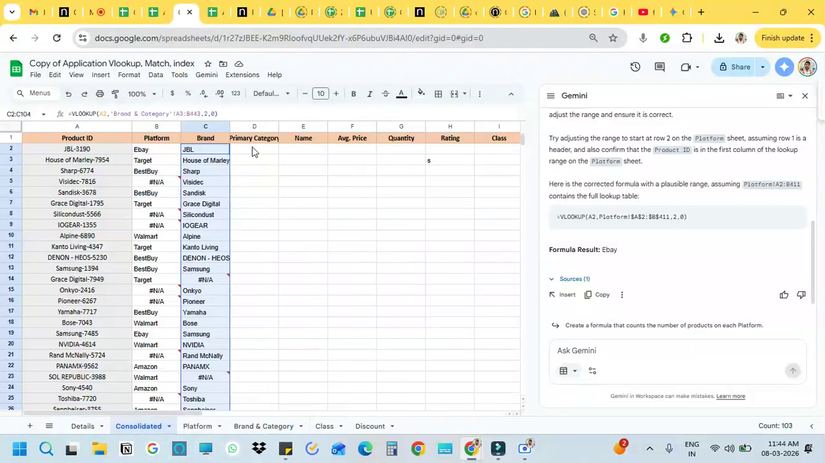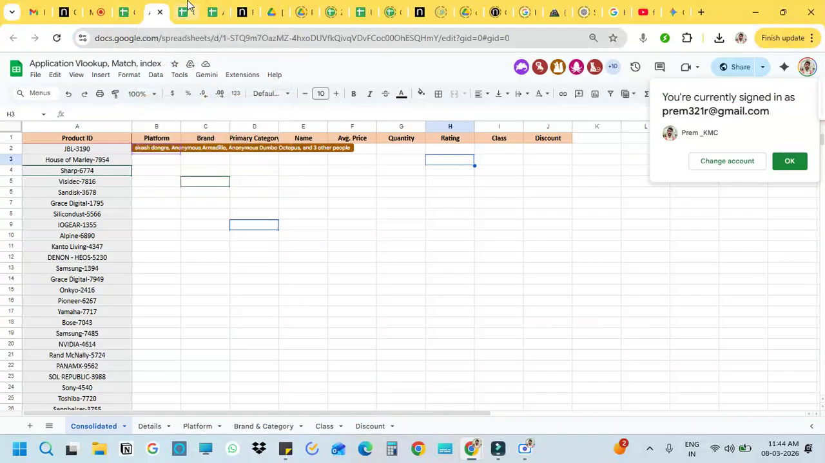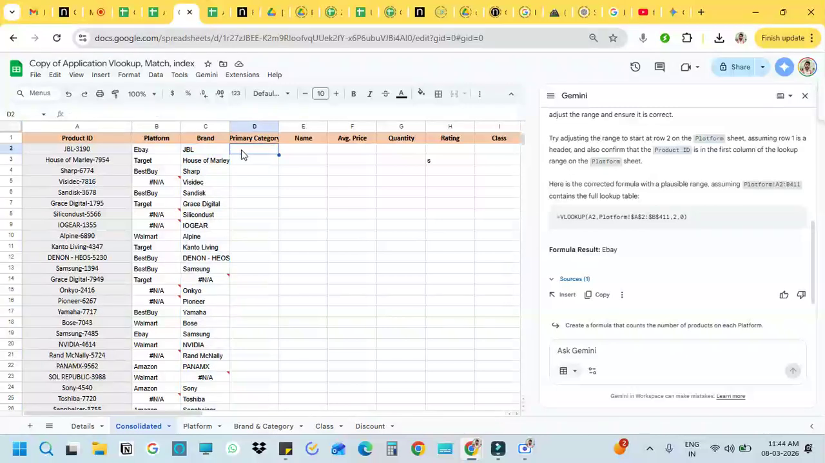I'm going to check this product ID in the platform sheet. I'm just checking. I have this product ID, and based on this product ID, I have the platform called eBay, right? Now I want eBay to be present here. Now let me know how you can get this.